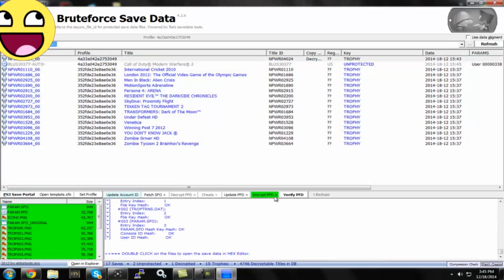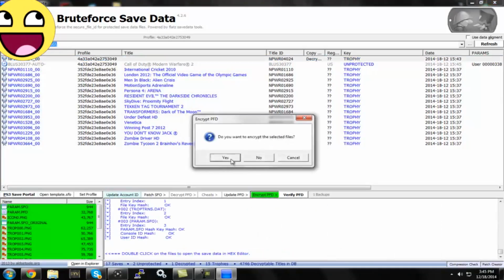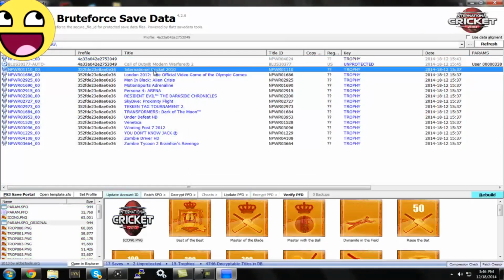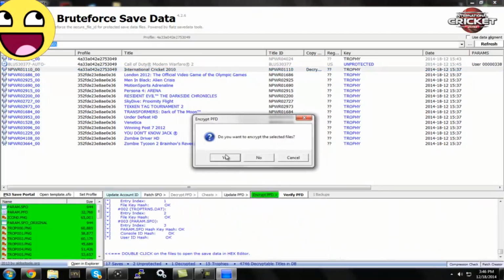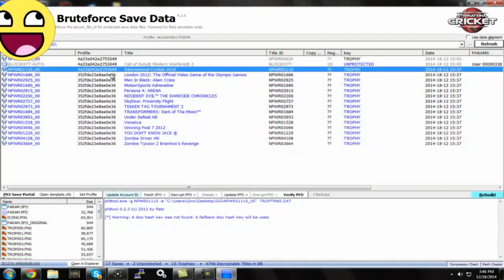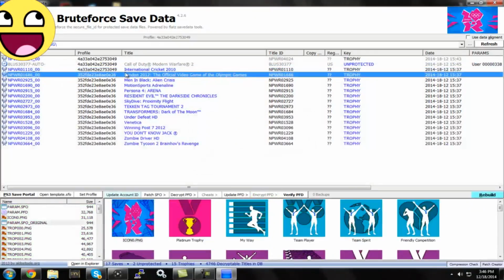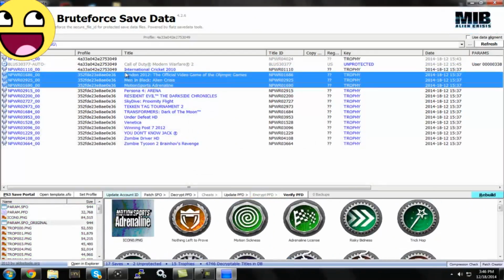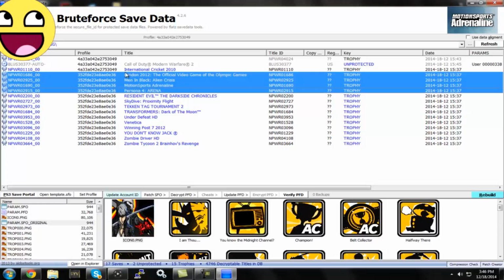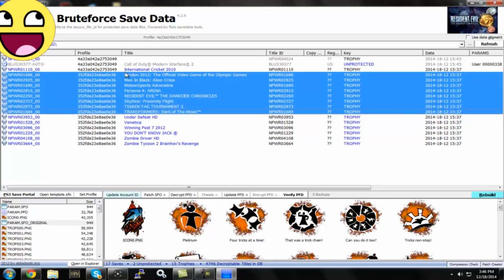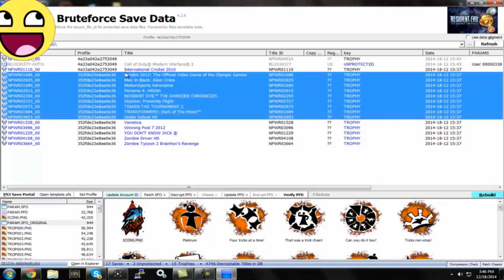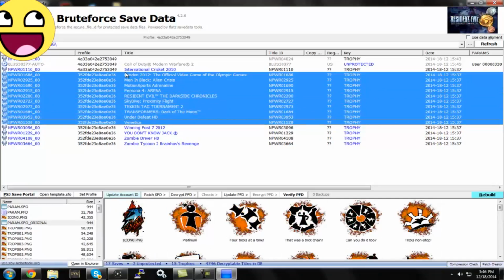Now we're going to want to encrypt all these. What you can do is double-click on them all and then hit Encrypt PDF. But what I like to do is click the top one, hold Shift, and press the arrow key down. It highlights all these games, so you don't have to do them one by one by one by one.